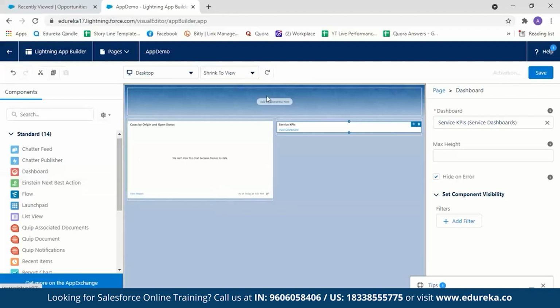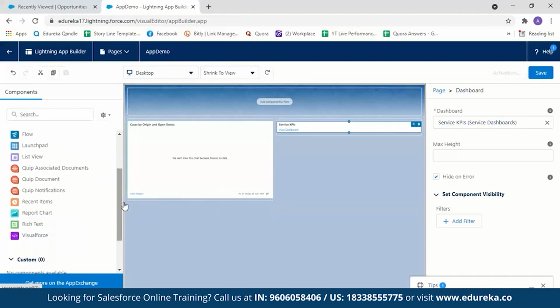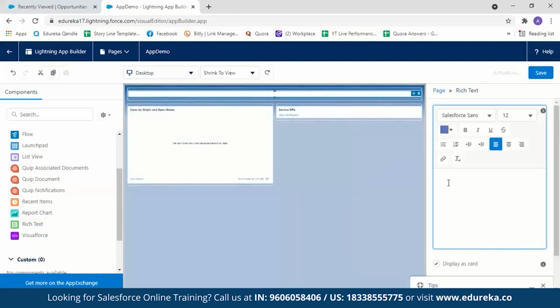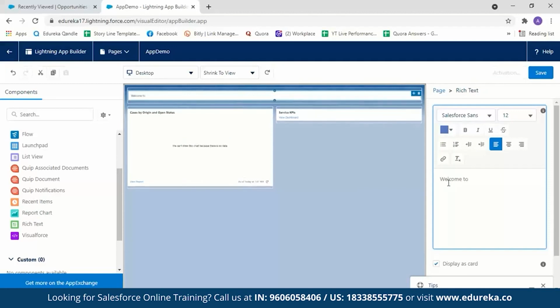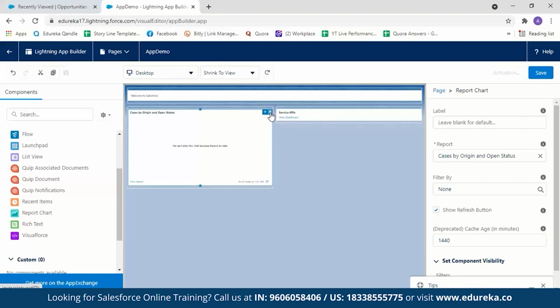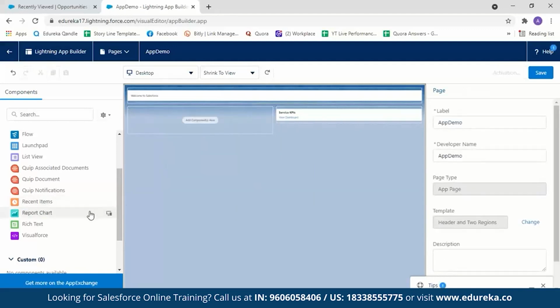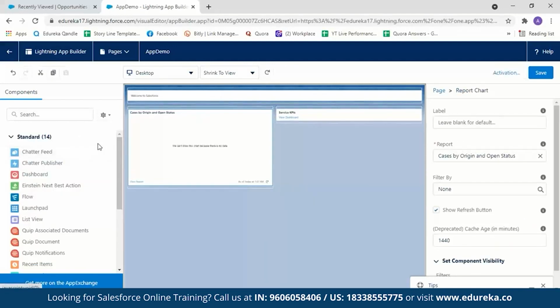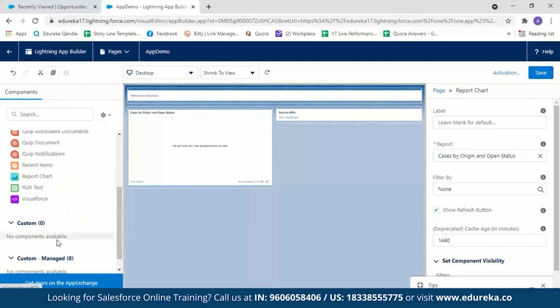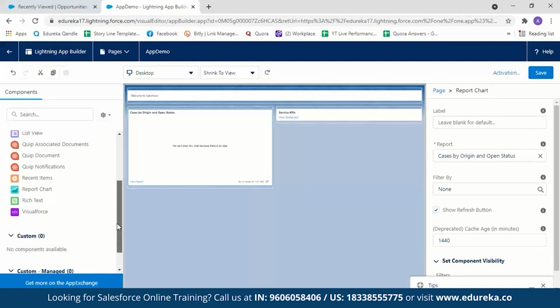Now if I want, I can add any text over here as well. So for that, I'll have to go to rich text, drag and drop it over here, then enter whatever I want over here. Let's say, welcome to Salesforce. Now if I want to, I can move this anywhere or even delete it. So all I have to do is click on delete over here and it is deleted. Now for my application, I've selected only reports and dashboard. You can select from any of these components or even add your custom components. As there are no custom components available now, I cannot select anything.